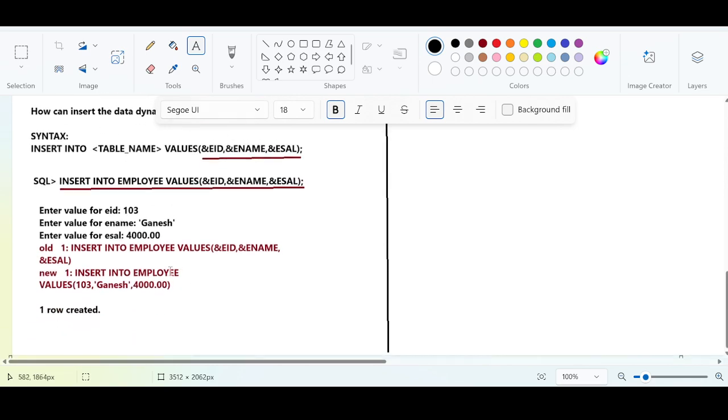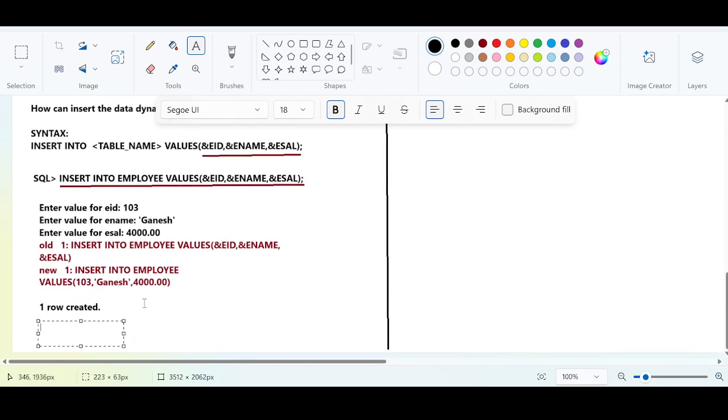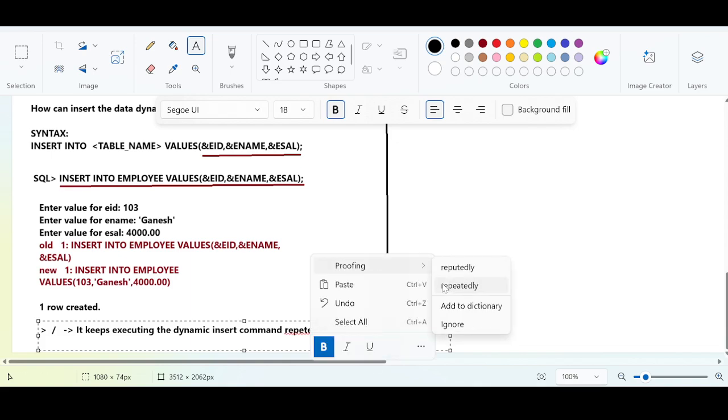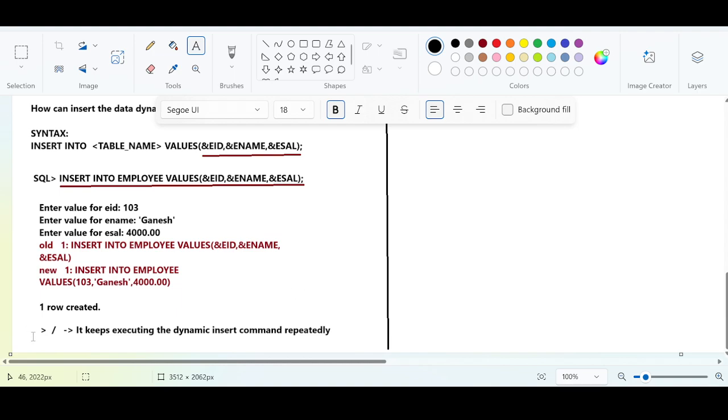And again, if you want to continue this repetitively, you will be using the forward slash. It keeps executing repeatedly. Forward slash will ensure that you are able to insert the data dynamically.